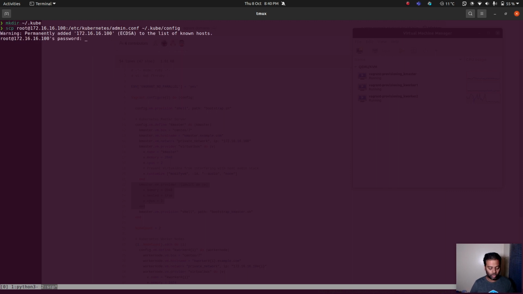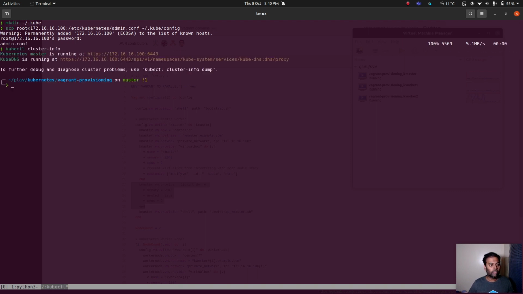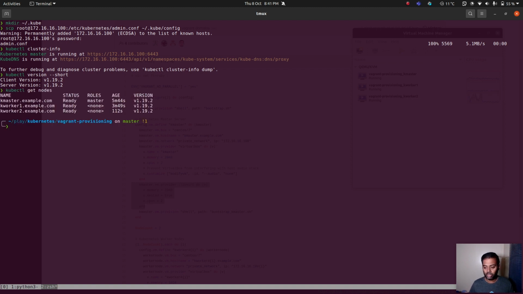Okay, so the password is as usual kubeadmin. Okay, that's done. kubectl cluster-info, there we go. So that's our cluster. kubectl version --short, 1.19.2. kubectl get nodes. So we've got one master node and two worker nodes. All of them are healthy. Okay, let me tear this down.